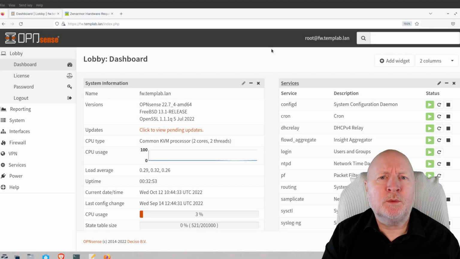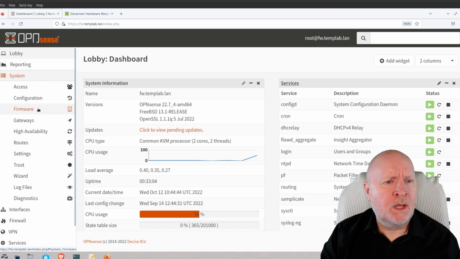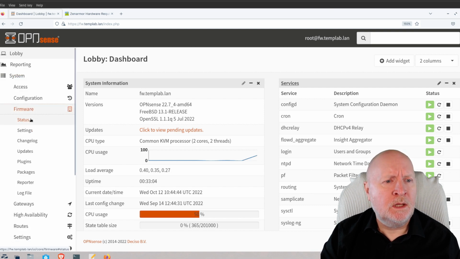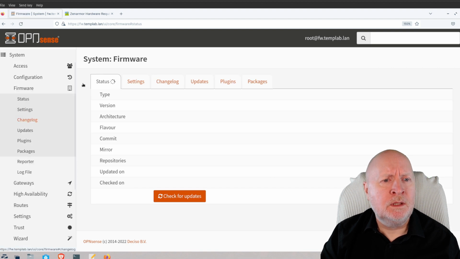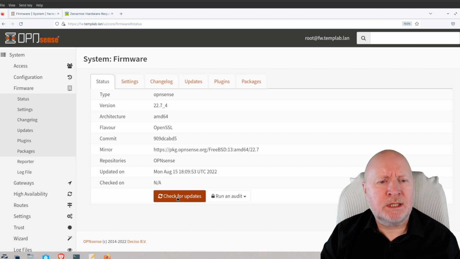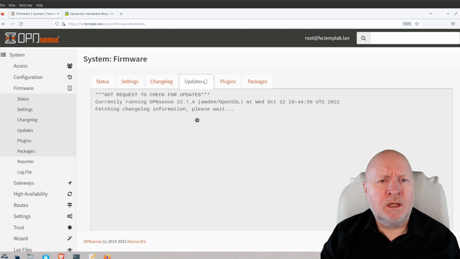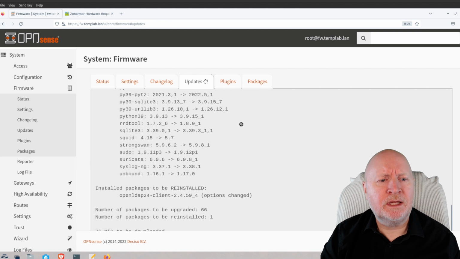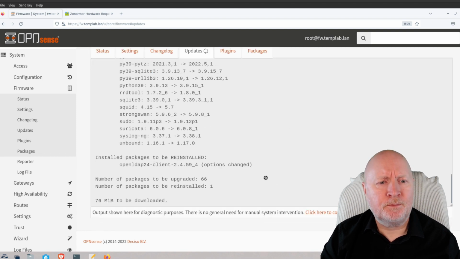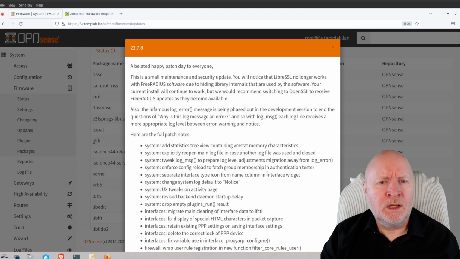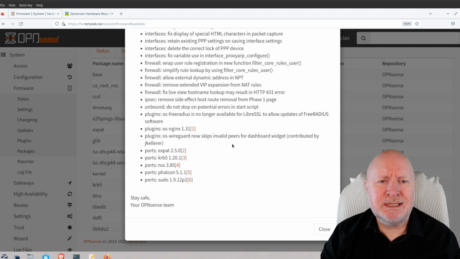Now, Zenarmor is a plugin that we need to install. But before we do that, we need to update the firewall itself first. So to do that, we go to System, and then Firmware, and then click on Status. Off it goes and checks some details about the firewall, but we can just click on Check for Updates. And it goes out and checks to see what updates are available for OPNsense. And then it comes back and gives us some actual details about these updates, but I'm just going to click on Close.